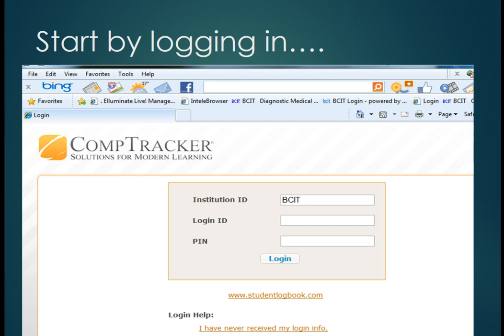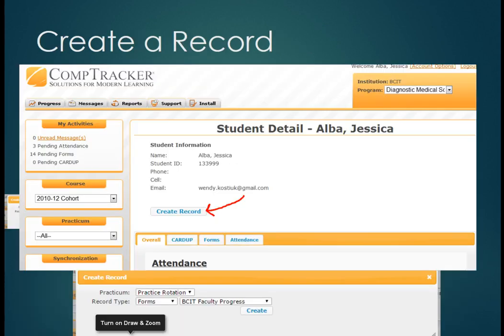If you have not already done so, let's start by logging in. The web page again, www.studentlogbook.com. You will be asked to put in your institution ID, which is BCIT, your login ID, and PIN that was provided to you in the email from Comptracker. Now that everybody has had a chance to log in, I'm going to show you how to create a record.